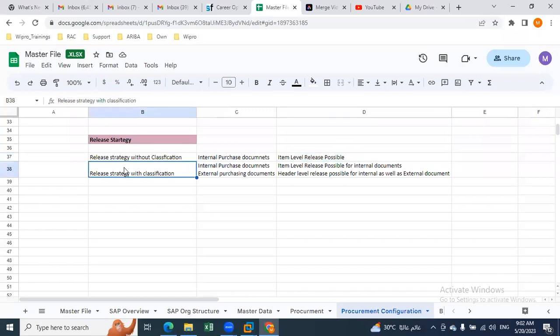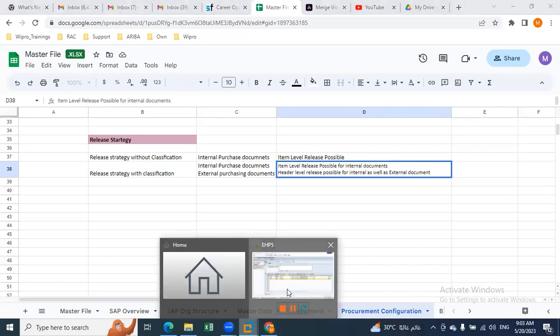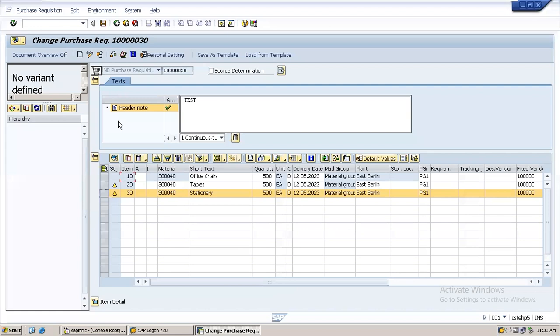On the other hand, release strategy with classification can be set up for internal purchasing documents as well as external purchasing documents. Internal purchasing document means PR, and external purchasing document means PO and so on. So with classification, it is possible to set up the release strategy at item level, and also at header level for external purchasing documents. If you want, the approval process can be set up at item level.